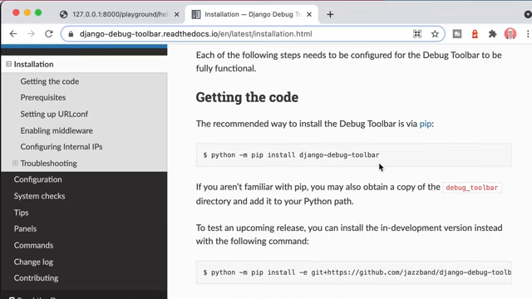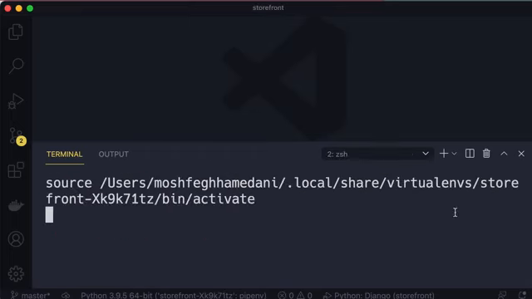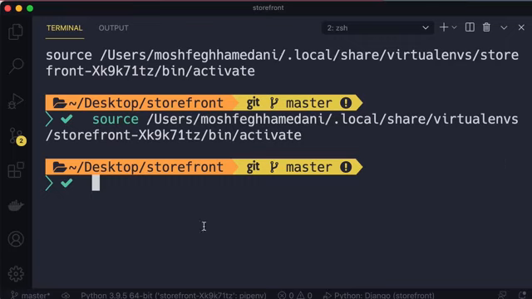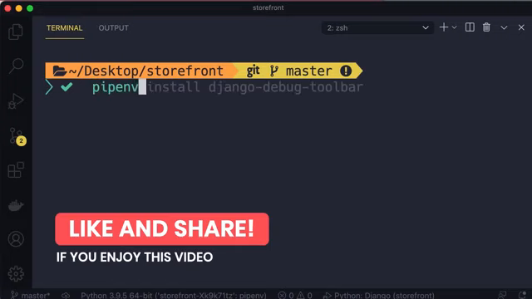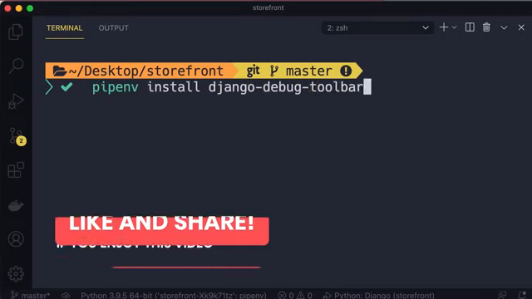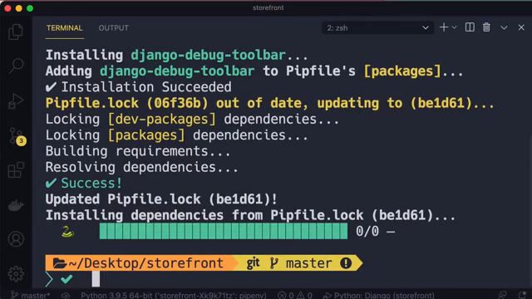So first we have to use pip or pipenv to install Django debug toolbar. So back to VS Code, I'm going to open up a new terminal window. And as you can see, VS Code used the source command to activate our virtual environment. So now let's run pipenv install django-debug-toolbar. Good. Now back to the documentation.